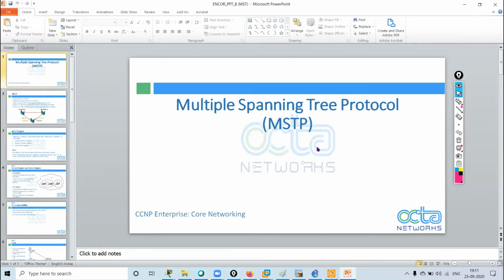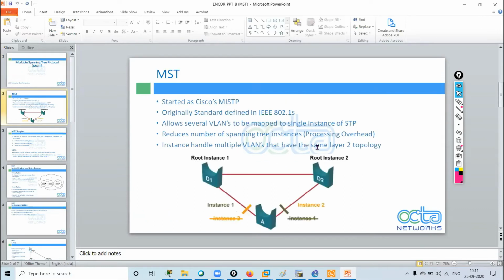Multiple spanning tree, MST. It started as Cisco's MISTP. Now it is standardized as 802.1s. As I told you, it allows several VLANs to be mapped to a single STP instance.